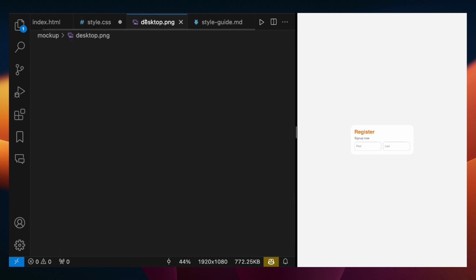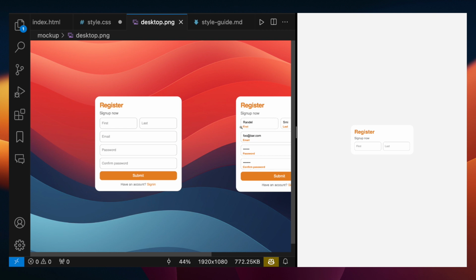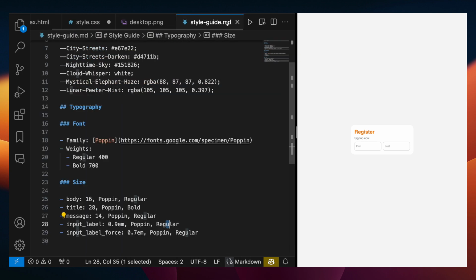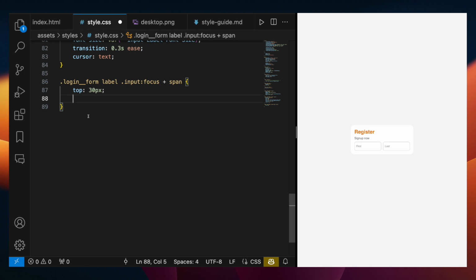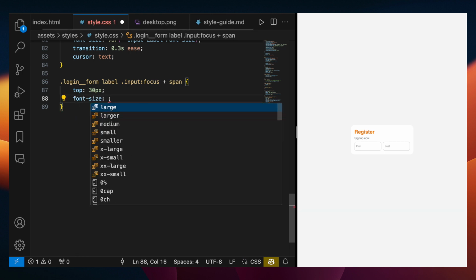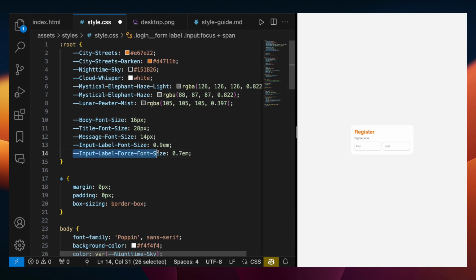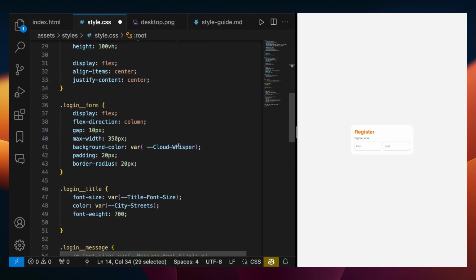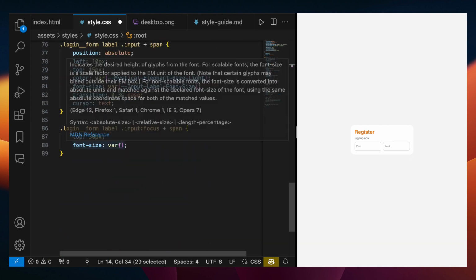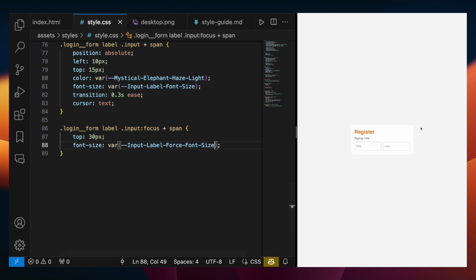If you go back to our mockup, we can see that our span slash placeholder is actually a smaller text, which is also inside our style guide. So our style guide says that we need to replace the font size on the focus, which is basically right here. So for our font size, we're going to do var, go back up to our inputs and grab the variable for our font input that has a focus.